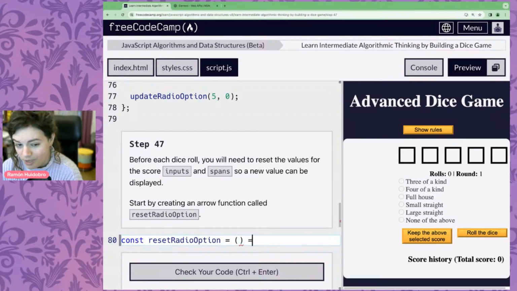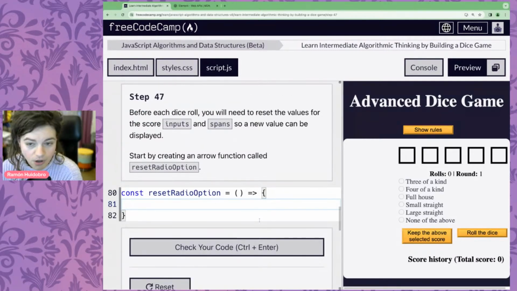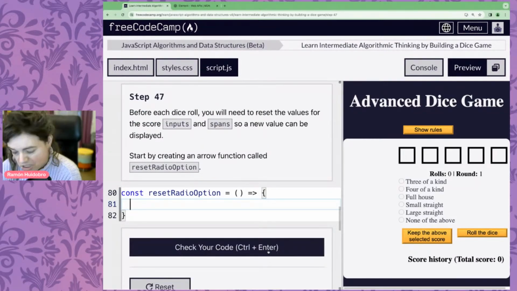And I'm assuming, just from context, that what we're going to be doing in this function is setting disabled on all of the inputs. Could be wrong. Let's take a look.